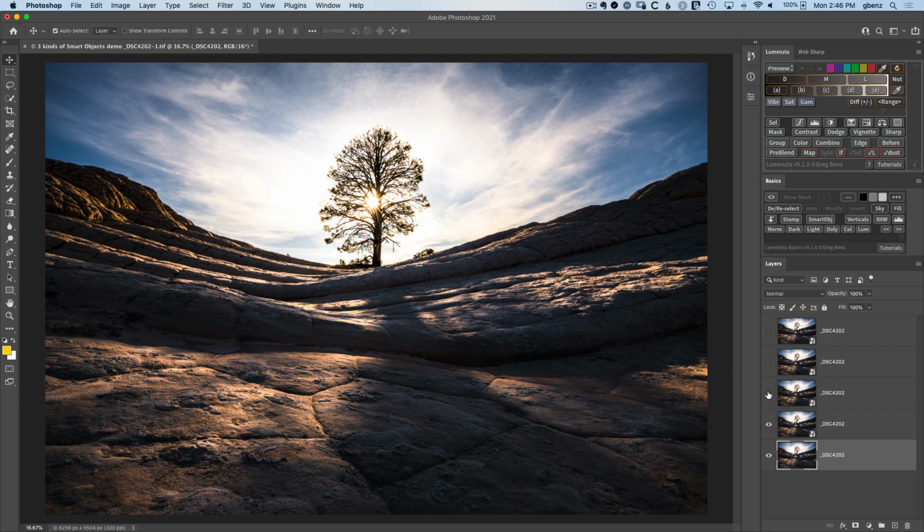And then above it, I have four different smart objects. And you know they're smart objects because they have this little icon in the bottom right. But they all look identical. You might think that these four are all the same kind of smart object, but they're not. There's actually three different kinds of smart objects in here.